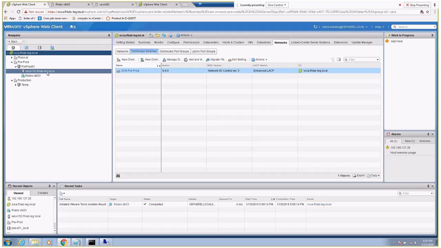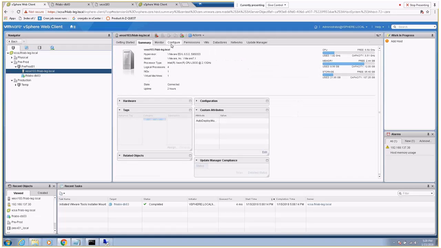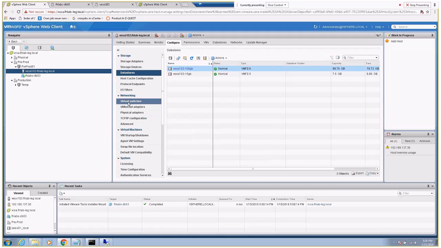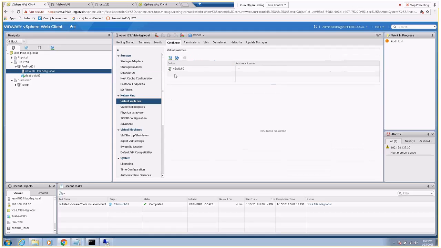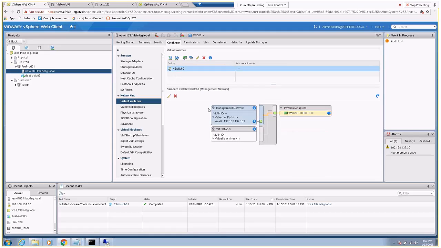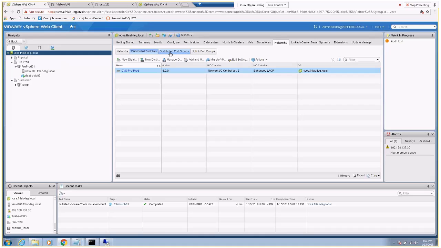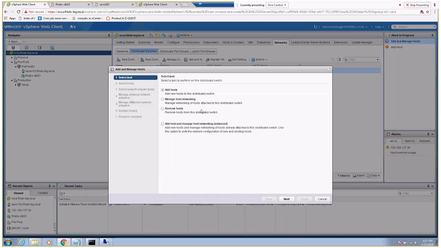So I'm just going to show you the current networking. Current networking here is just a regular old vSwitch. So what we're going to do now is migrate this host to the distributed virtual switch on this virtual center. So we're going to add and manage host. We're going to select manage host.